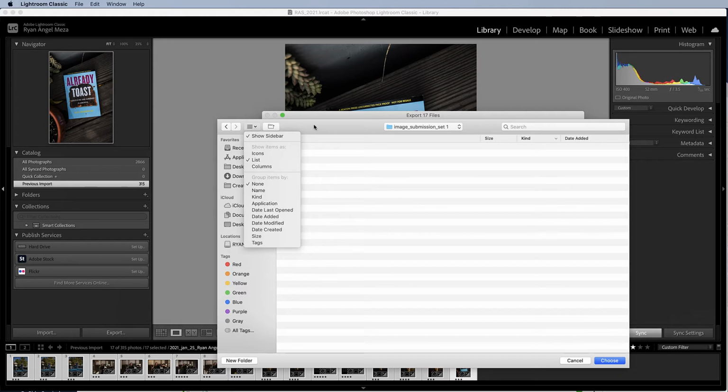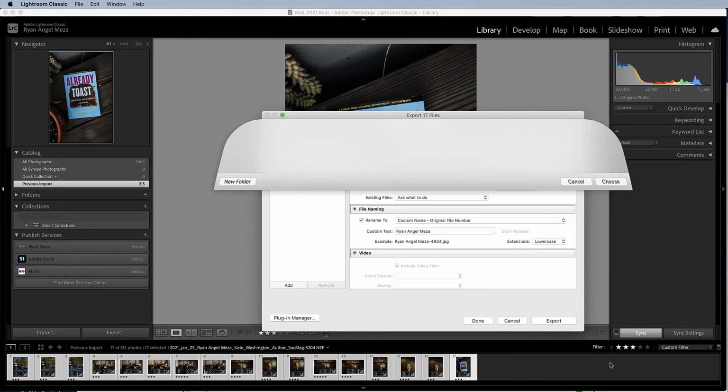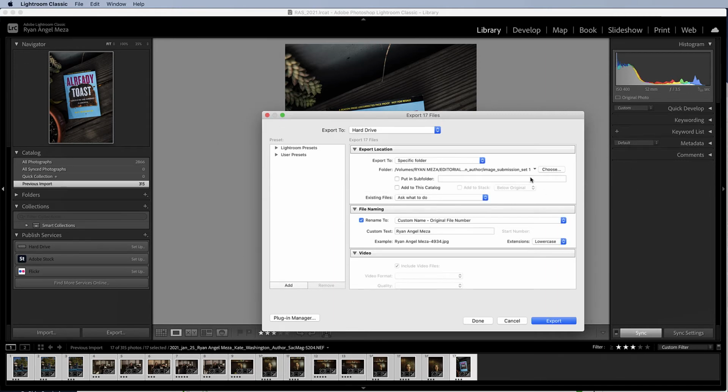If we take a look at what that looks like, now I have my parent folder listed up top. I have 3 folders now as opposed to the 2 that I started off with. I have my new one listed, image submission set 1. I'll just double click that to make sure that I'm in it. I'm going to hit choose. Now it brings you back to the main export box, and it's indicating that you're going to put it onto your hard drive and then into the specific folder. That's what it means by specific folder. Moving on.